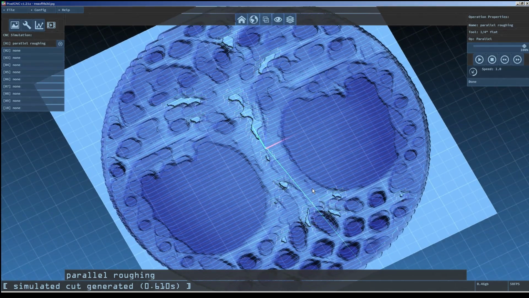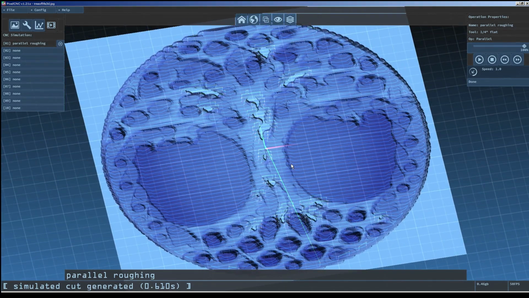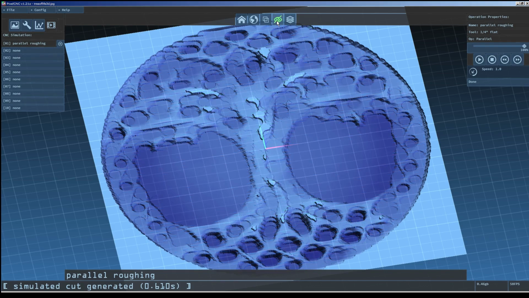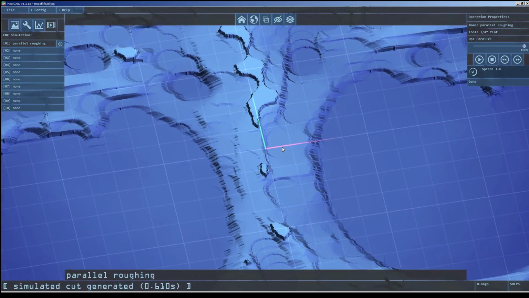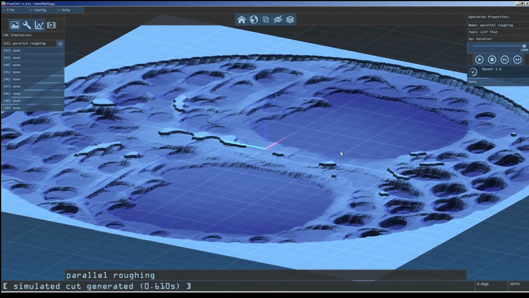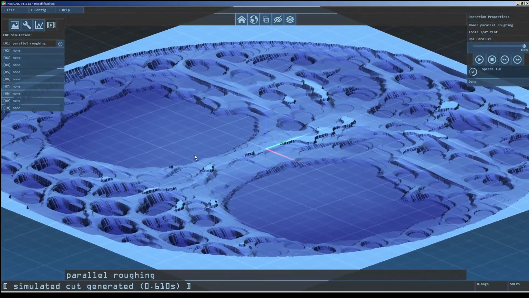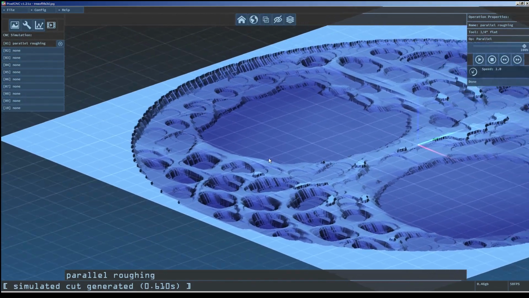With our parallel roughing operation, our toolpath is somewhat obstructing our view of the simulation. By toggling toolpath visibility, we can prevent toolpaths from being rendered. This provides an unobstructed view, making it easier to see what our simulation actually looks like.